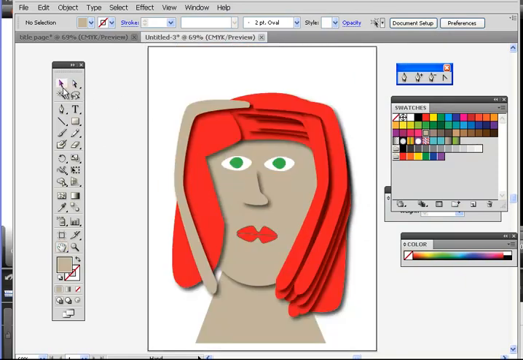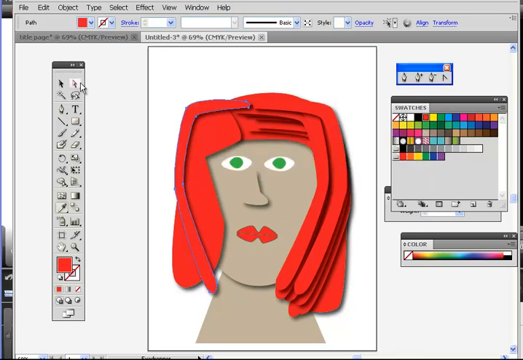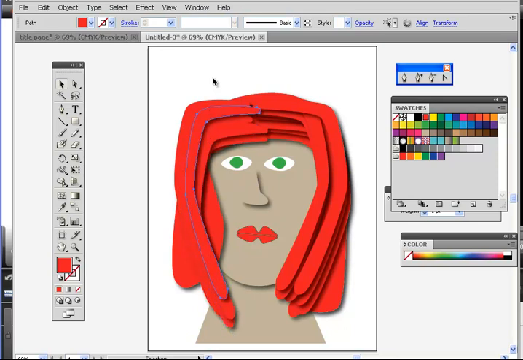Uh-oh, we got a hair problem here. Let's just get that hair fixed. Just like this. Come over here. There you go. Quick and easy Bezier pen tool basics, working with paths, anchor points, and using some effects. Ooh, she's ugly, huh?